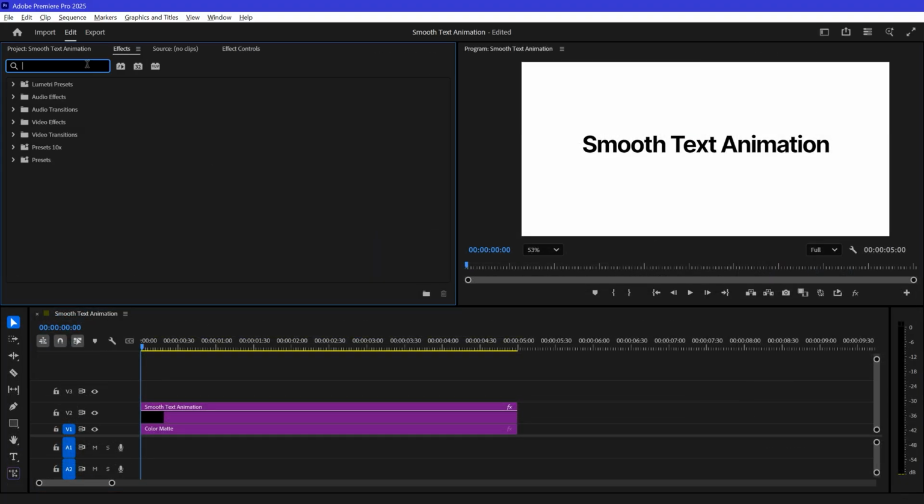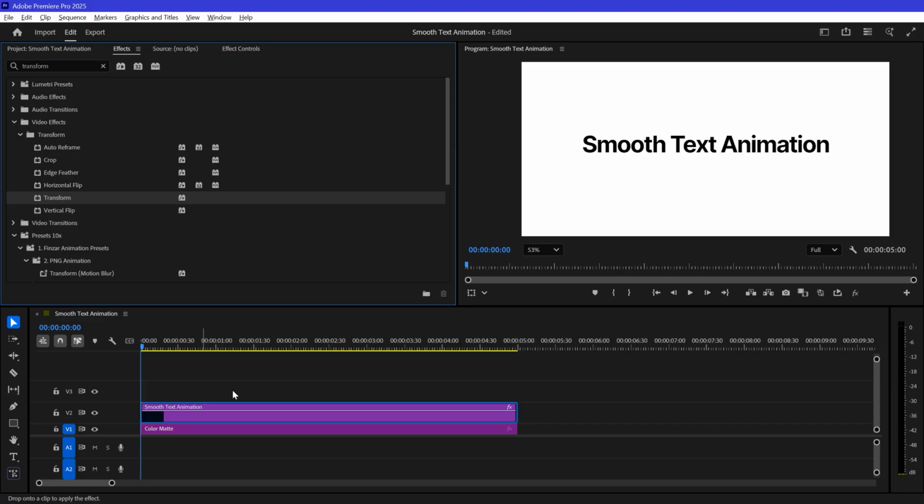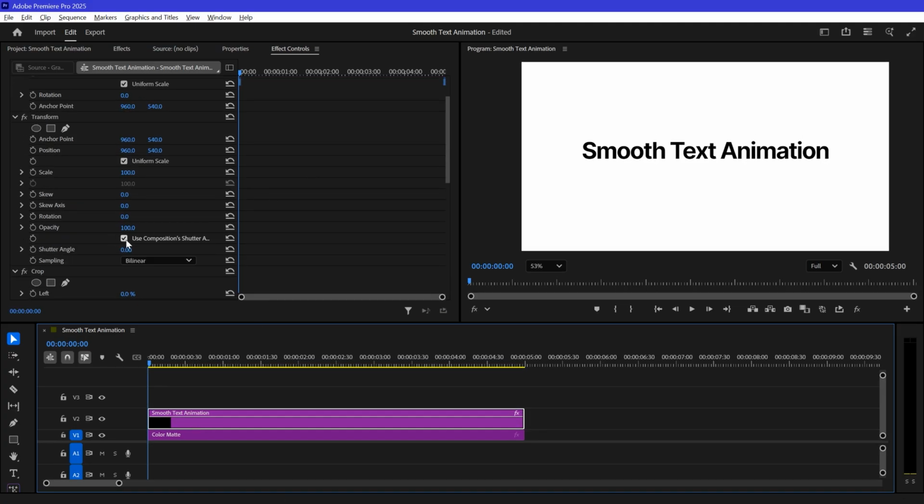After that, go to Effects and search for Crop as well as Transform, and apply both onto the text layer. In the Effect Controls panel, uncheck Use Composition Shutter Angle and increase the shutter angle to 360 to get motion blur. Now add a couple of position keyframes.